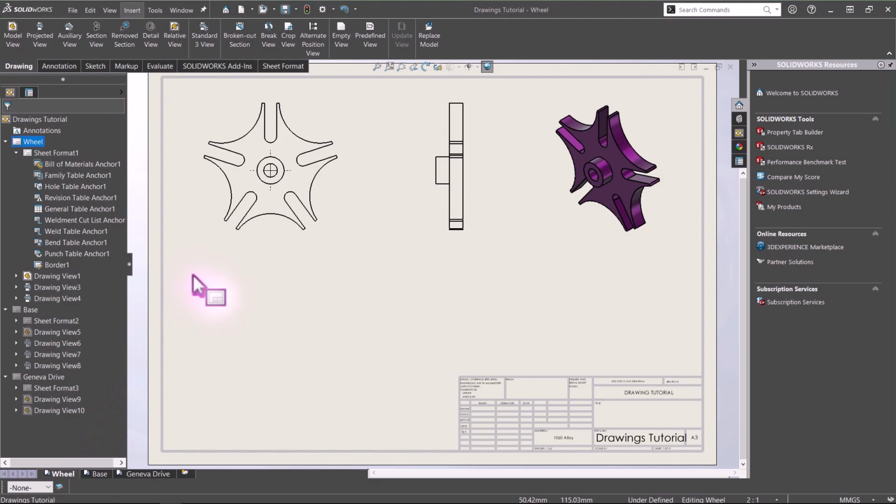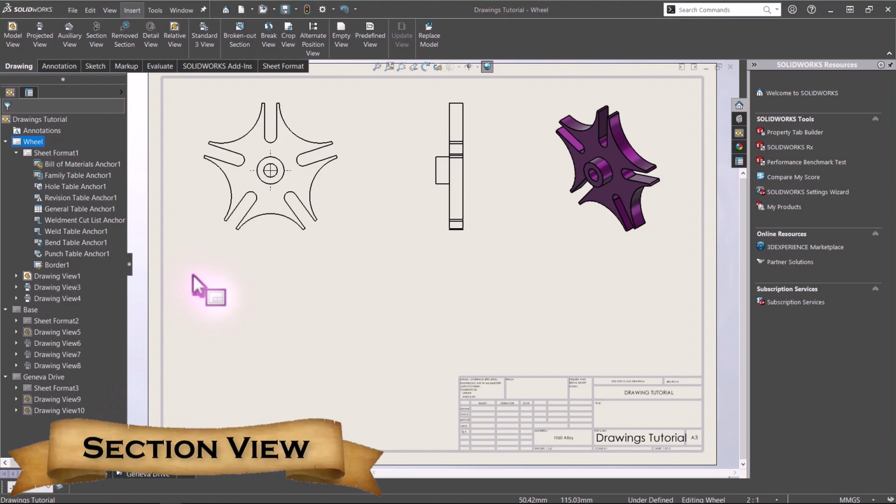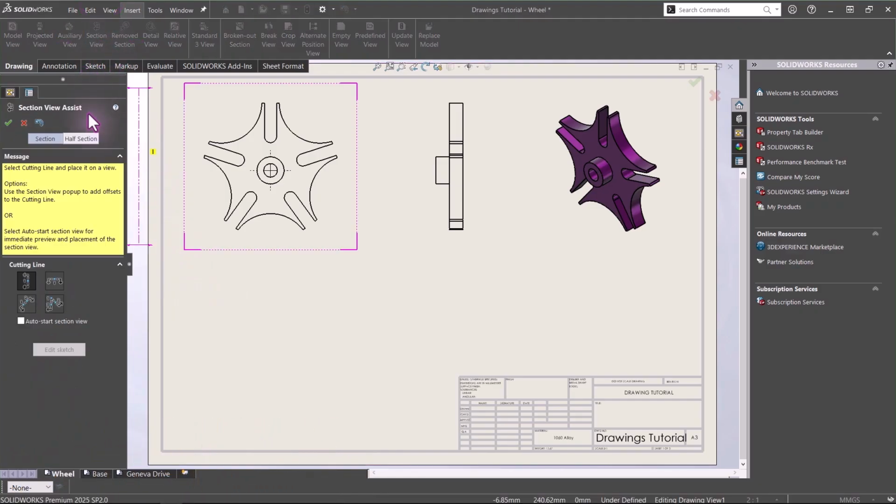Let's dive deeper into creating more advanced but essential views, starting with a section view. As the name suggests, this command creates a section by using a cutting line. The cutting line can be horizontal, vertical, or in some cases more complex. I'll keep it simple and choose a horizontal cutting line.